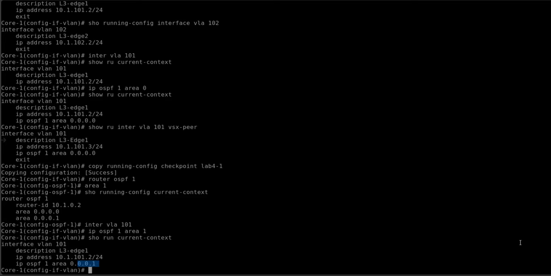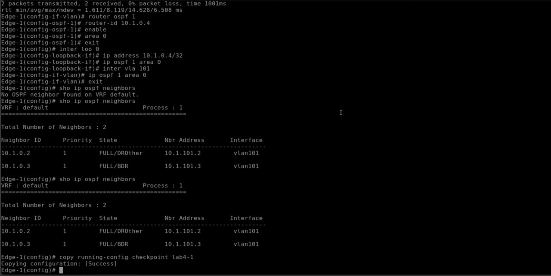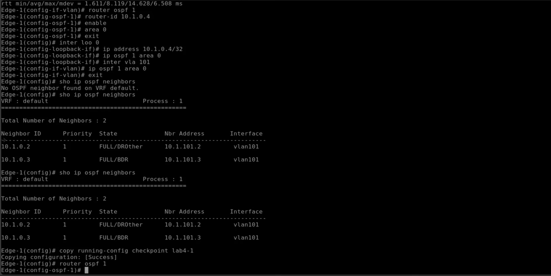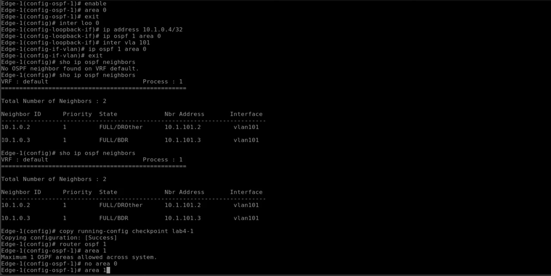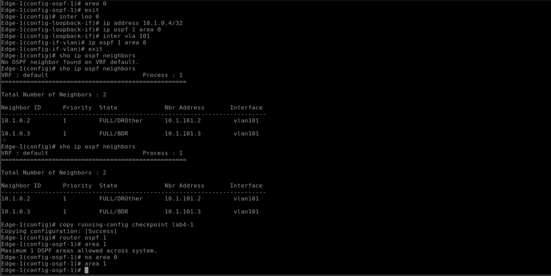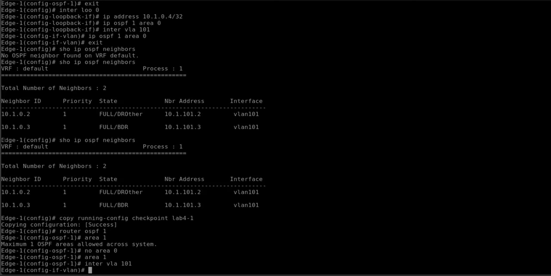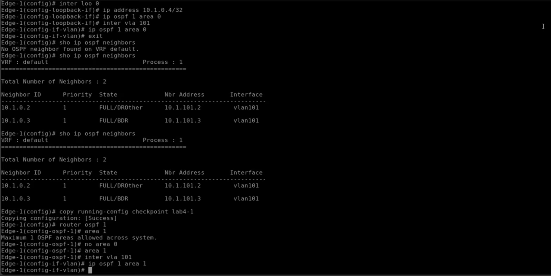Now we will do the same or similar on the edge 1 switch. We're going to configure area 1 on the edge 1 switch. So go to OSPF 1, area 1. We say no area 0 first of all. Area 1 and interface VLAN 101, IP OSPF 1 area 1. So now that has become an area 1 rather than area 0.